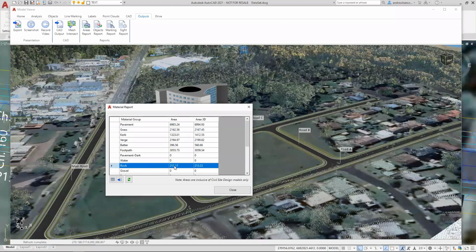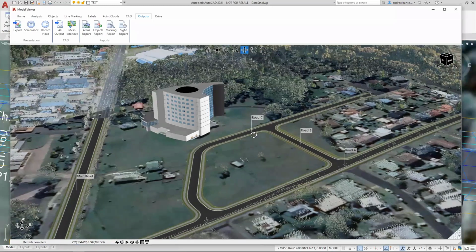That is the area of the rock footpath, and this report can be outputted to a table or a spreadsheet by using these two buttons here. So some people didn't know that was there, but I think it's a really handy tool.